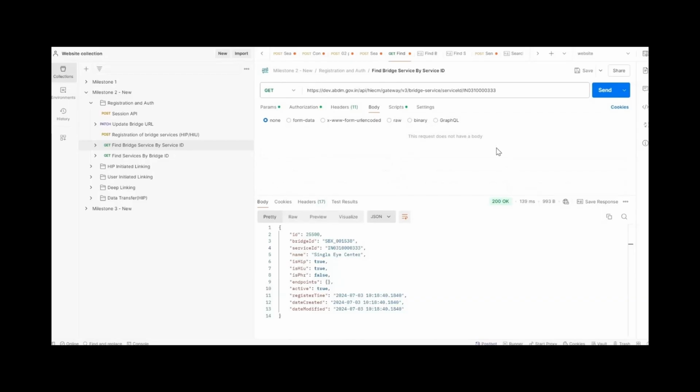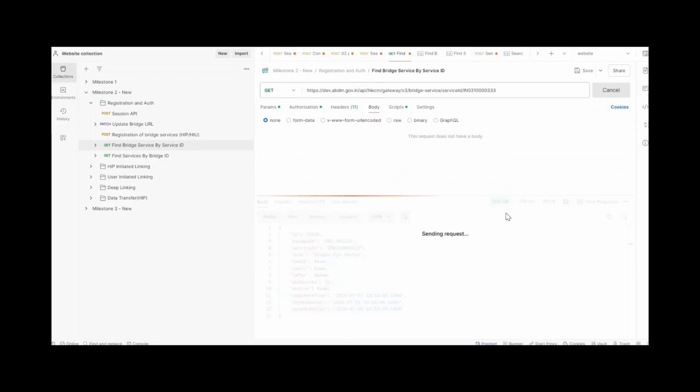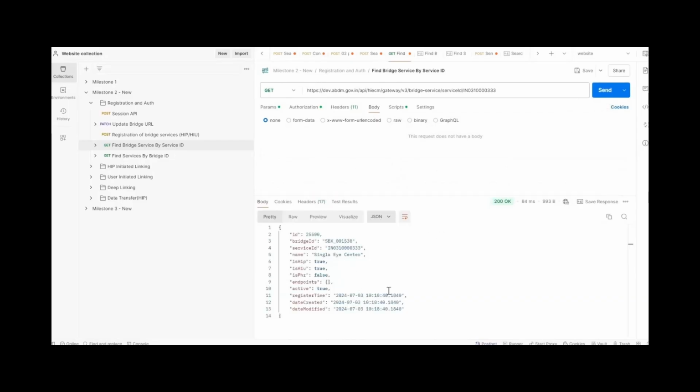The response will contain all the details corresponding to that facility ID. You can also refer to the saved responses for various positive and negative scenarios.